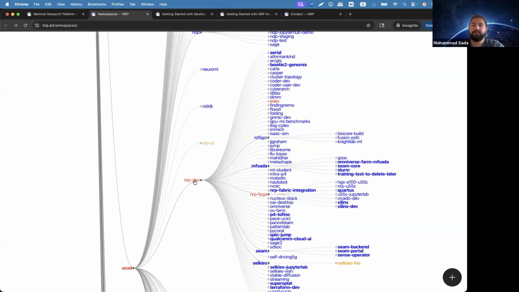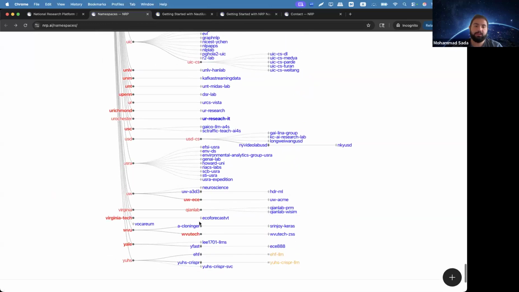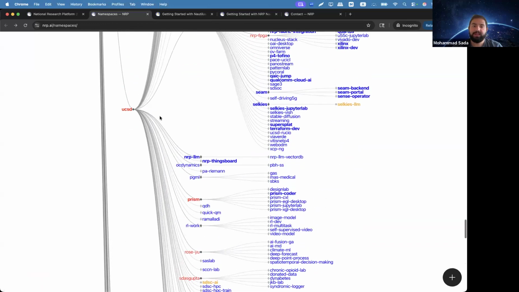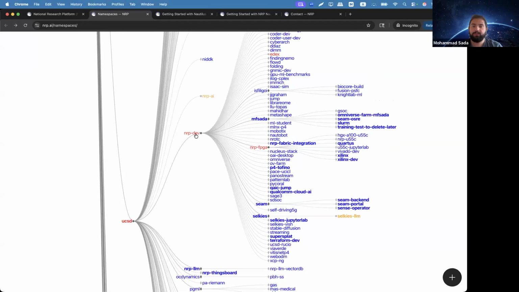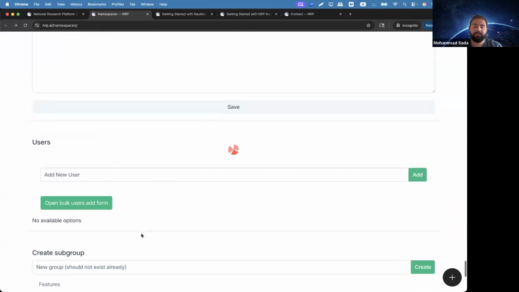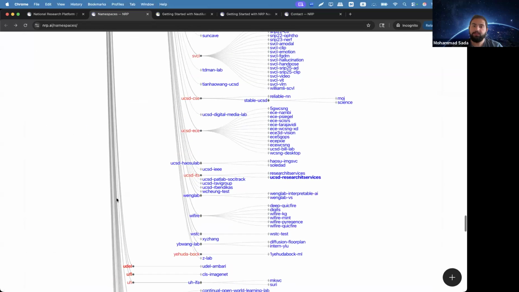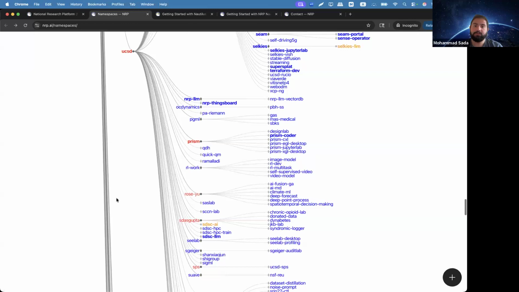So the red ones here, these are groups. And essentially what groups are, they're an object in the portal. They're in the page here, as you see. And groups, like namespaces, they have users. So nrp-dev, I can add users here, just like how I add users to namespaces. And users and admins, same roles, same everything.